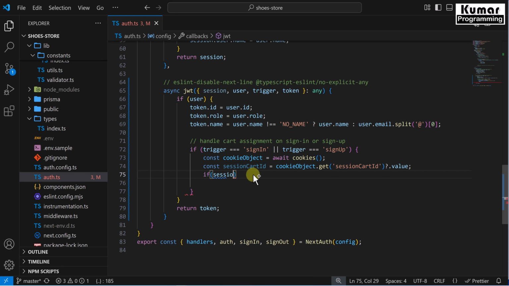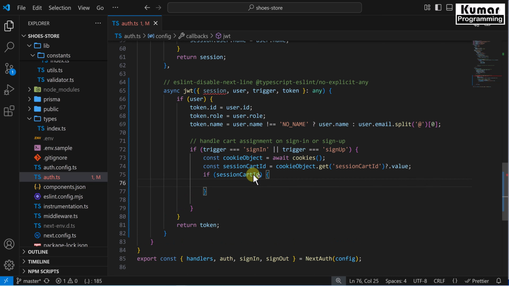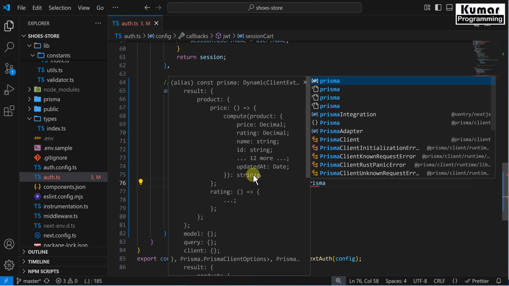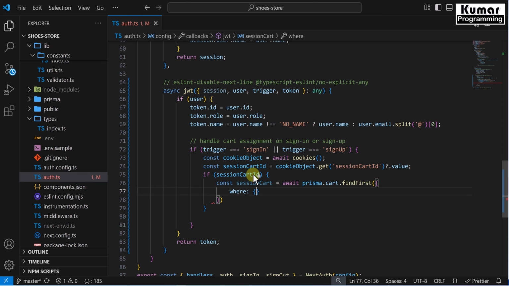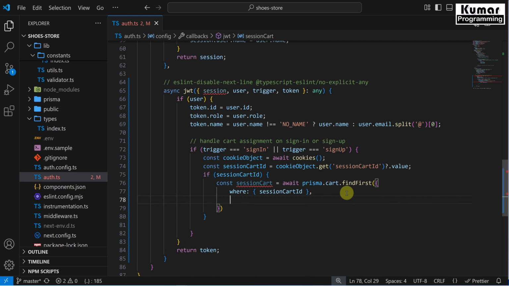Then if we have this session cart ID, then we are going to find our session cart from our cart database, right? So here const session cart equal to await prisma dot cart dot find first, right? Because we are going to get the cart object from our database, and inside this cart object we are going to pass our parameter as where clause, and inside this where clause we are going to pass this session cart ID, because we have a field session cart ID inside our cart table, right? And we are going to get only session cart ID. So what we have to do, we have to select only ID as true, right? So it's going to return only ID inside this session cart.